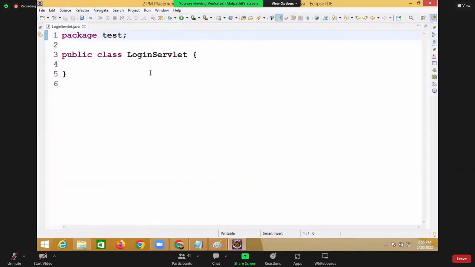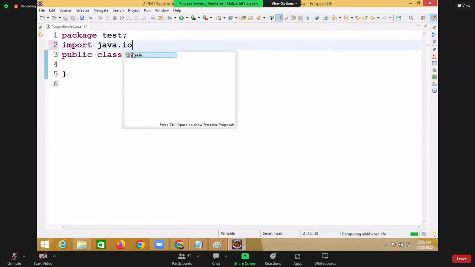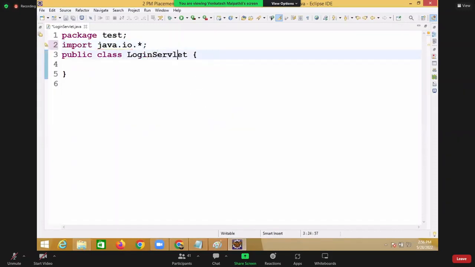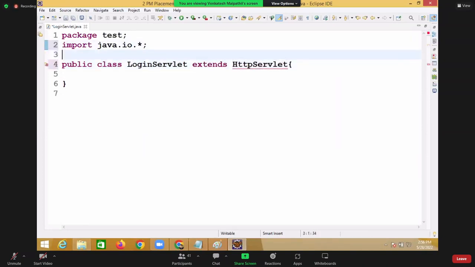Right, look here. Now, this is login servlet. I'm typing here import java.io.*. This extends HttpServlet. I have not used the init method. I have not used the service method.